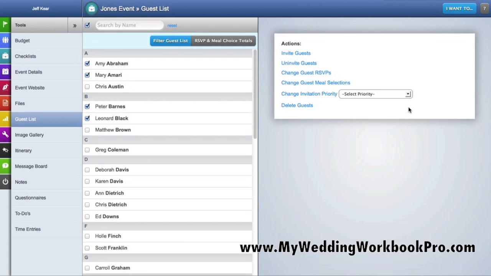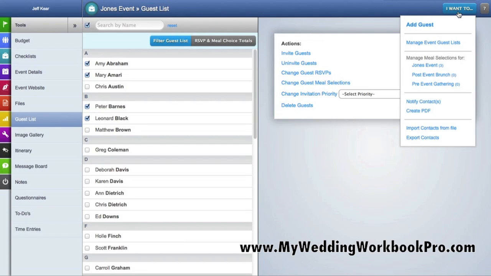Our guest list area also provides you with other functions. By going up to the I want to button, not only can you manage event guest lists and meal selections, but you can also notify contacts if people have been added to lists. You can create a PDF that's printable, and you can export contacts here.